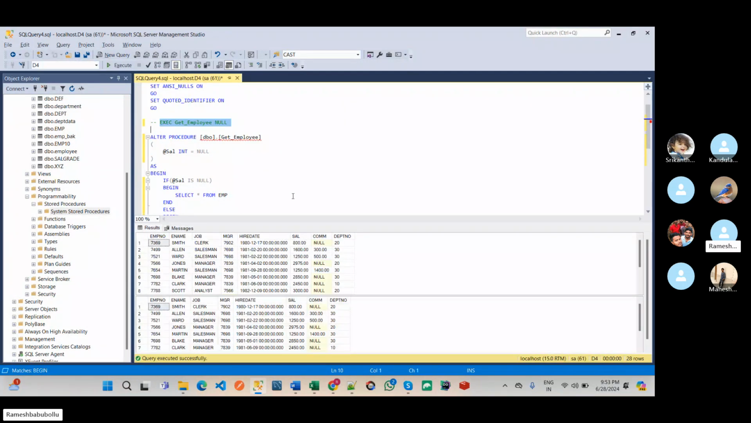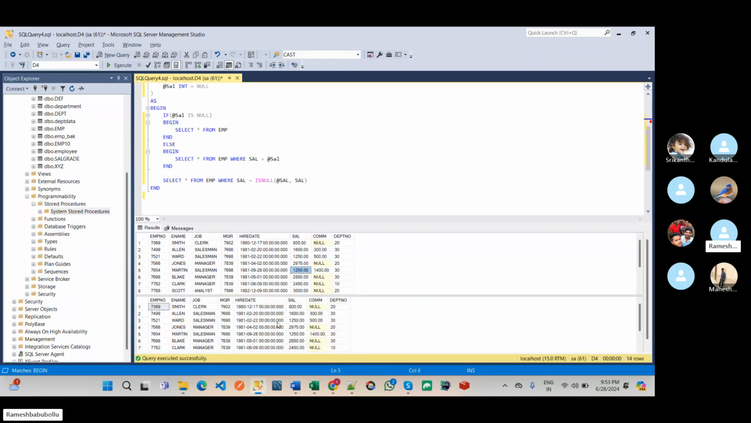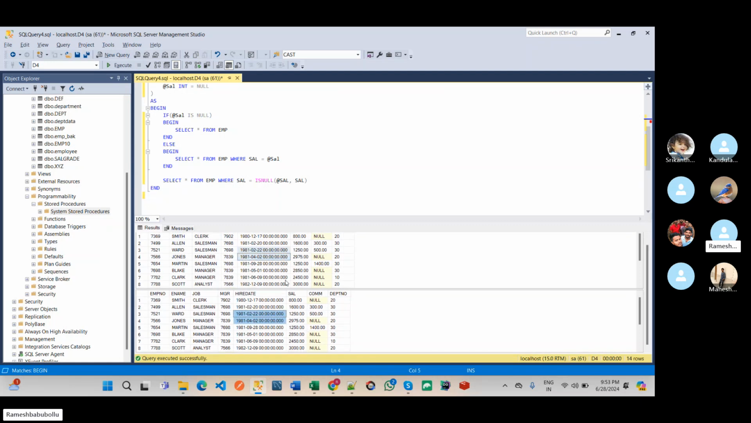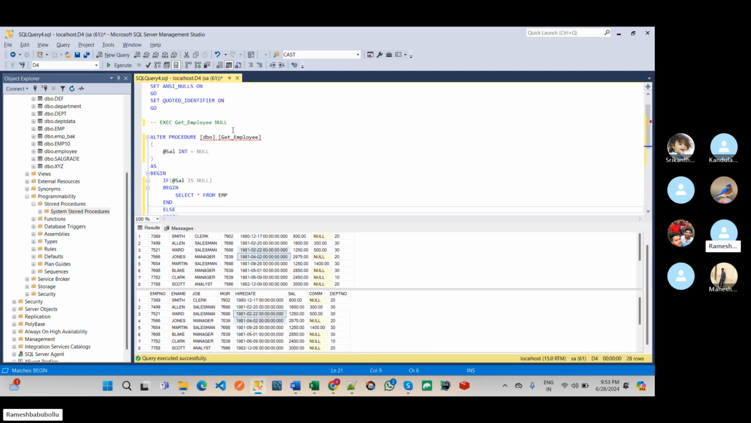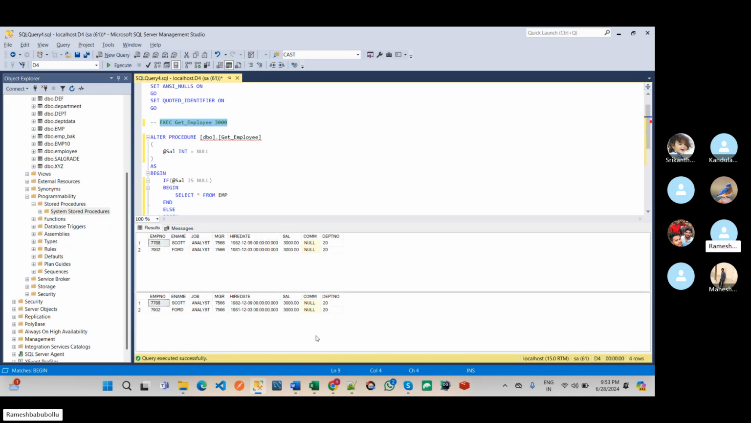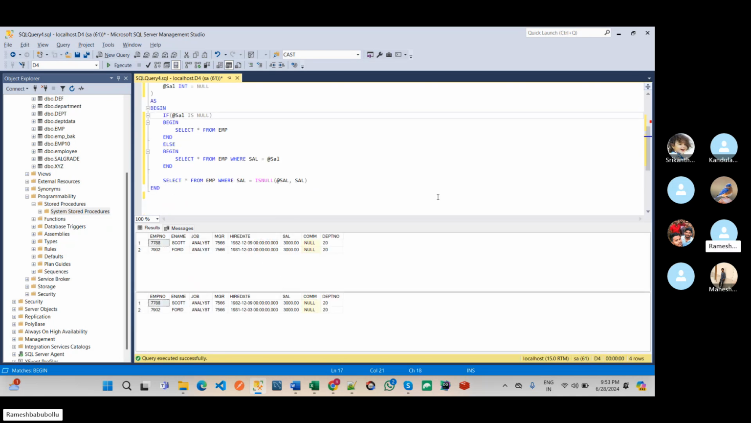I am passing a null value. See, both records are the same. The first data set has 14 records, the second data set has 14 records. If I pass 3000, then both are the same. See, how many lines of code have we written? Almost 8 lines. The same functionality I can achieve by using this single line also.